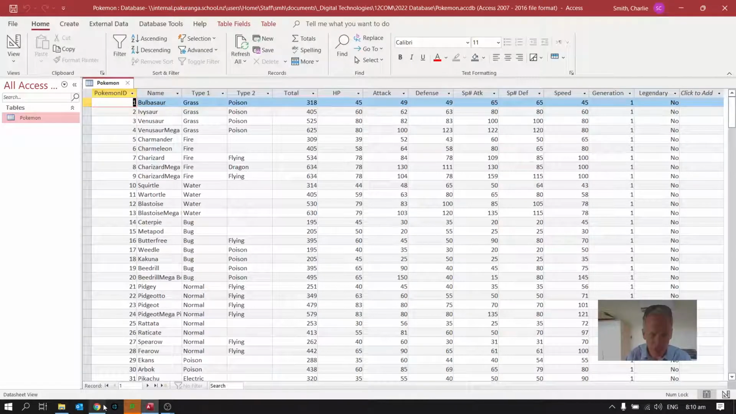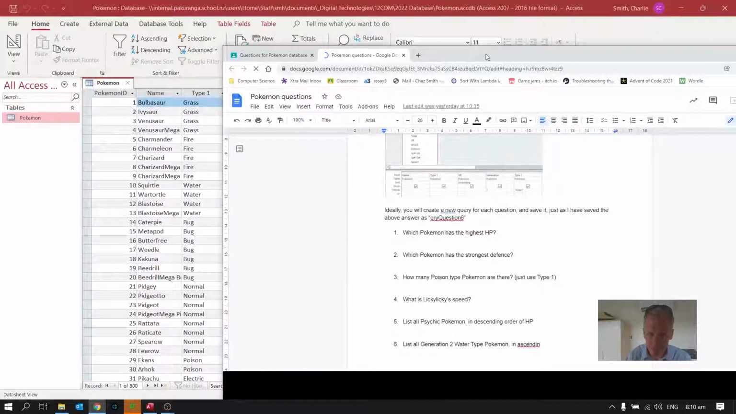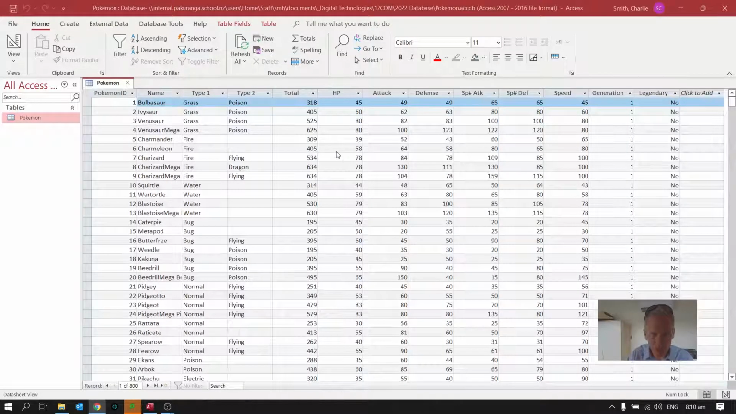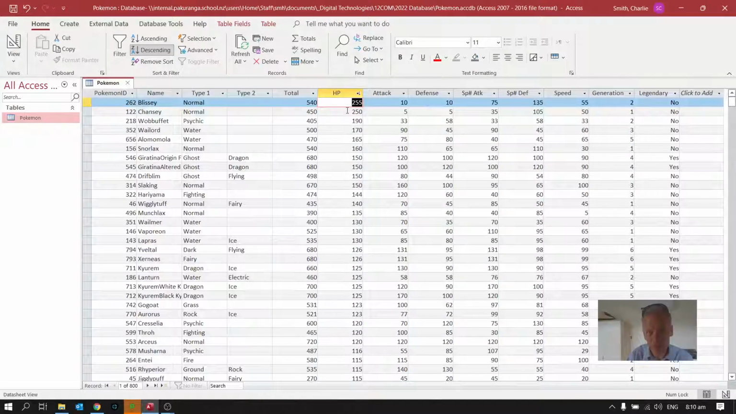So what were those questions? Things like which Pokemon has the highest HP, strongest defense, easy enough, and I'll just look at those one way. And then how many poison type Pokemon are there? So we're going to use queries. For the easier answer, say this one here, the HP, we could sort descending on HP. Look at the top one, it's Blissey, HP 255. We found the one with the highest HP.